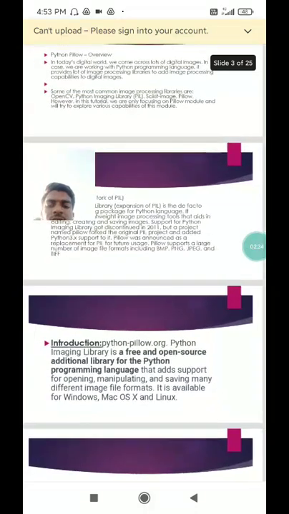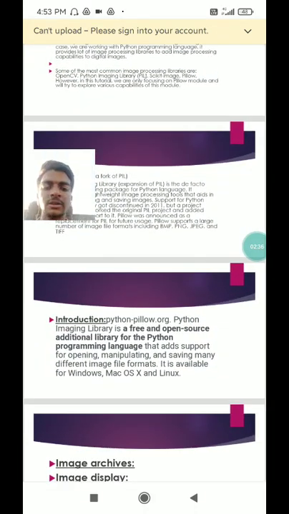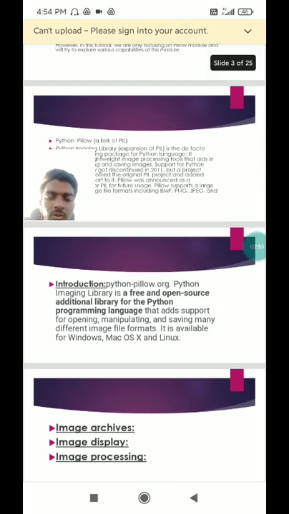Let's go to the introduction of Python Pillow. Python Imaging Library is a free and open source additional library for the Python programming language that supports opening, manipulating and saving many different image file formats.